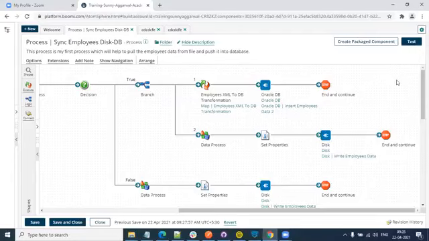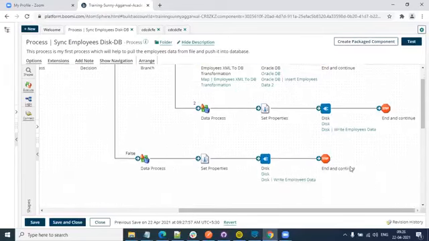So first of all, people need to realize what the need of a subprocess is. And that's why I've created this. Okay, no problem.